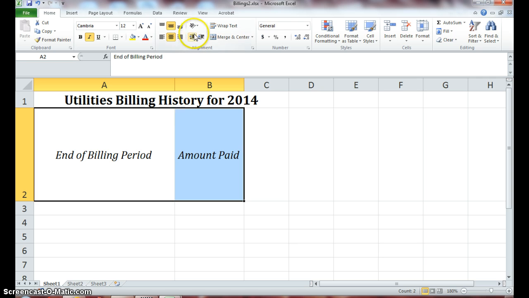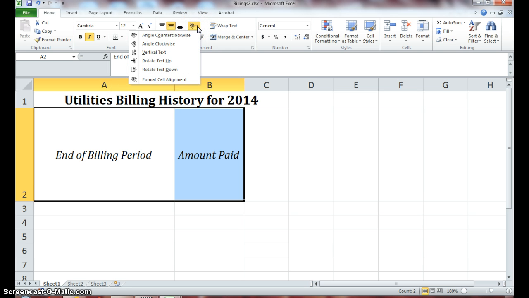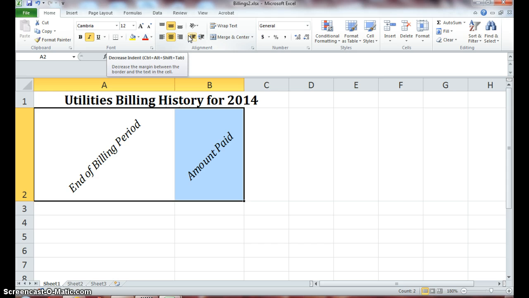The next thing we'll do is select the orientation button. It's the AB button with the arrow pointing up. Drop down on the arrow. And we have several different options, so we'll just look at the different options to see what happens with our text. The first option is angle counterclockwise. When you select that option, basically it angles your text counterclockwise.